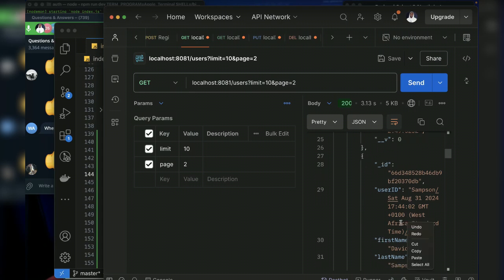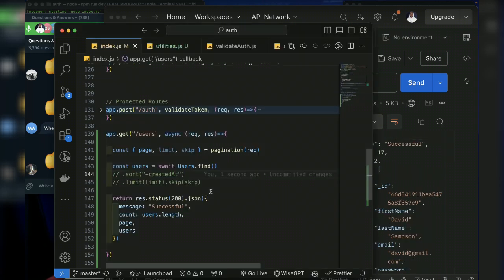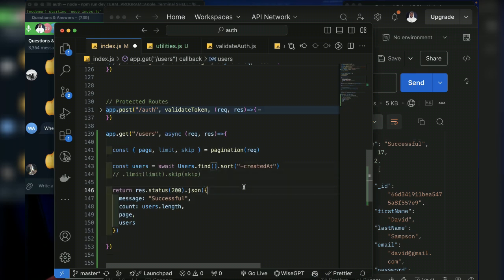But what this sort will do is sort it based on the last one. So the one you created now will come first. The one you created yesterday will come second. The one you created last week will come third. The one you created last month will come last. So that is what minus created at means. You are sorting them based on the date they were created, starting with the last one.